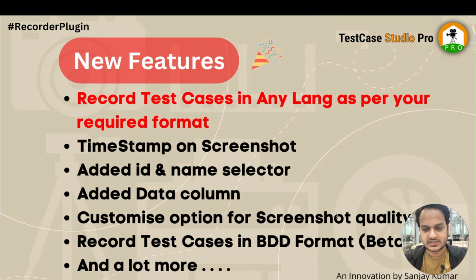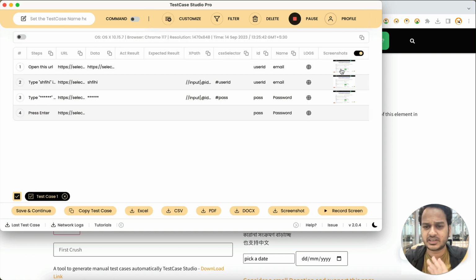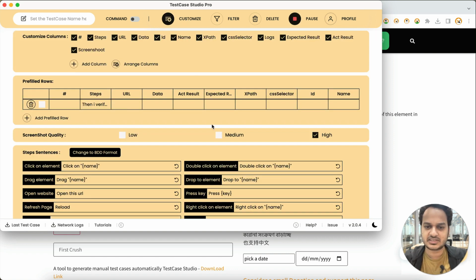Customize option for screenshot quality. Here we have added this screenshot quality feature because, let's say you have recorded hundreds of steps and then hundreds of screenshots are there, and every time you are downloading all those screenshots, it used to take some memory space on your system. So for that reason we have given an option, like let's say somebody doesn't want very high quality screenshots, they can work with medium and low.